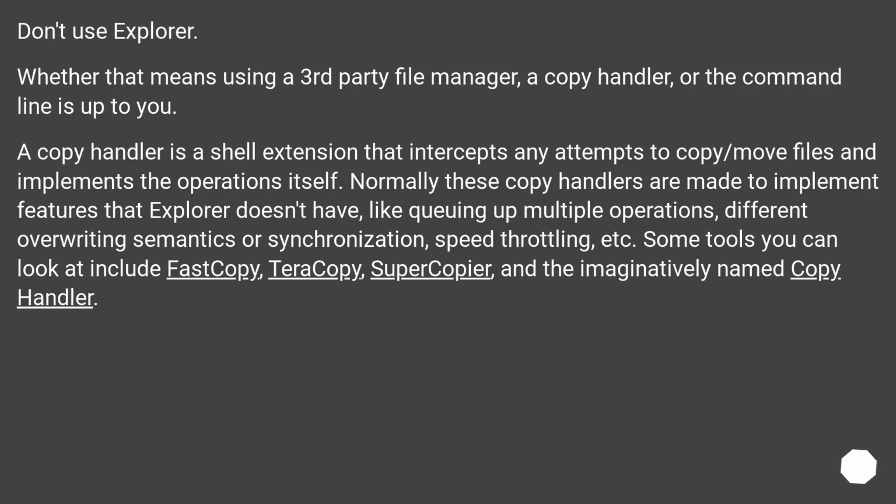Don't use Explorer. Whether that means using a third-party file manager, a copy handler, or the command line is up to you. A copy handler is a shell extension that intercepts any attempts to copy/move files and implements the operations itself. Normally, these copy handlers are made to implement features that Explorer doesn't have, like queuing up multiple operations, different overriding semantics or synchronization, speed throttling, etc.